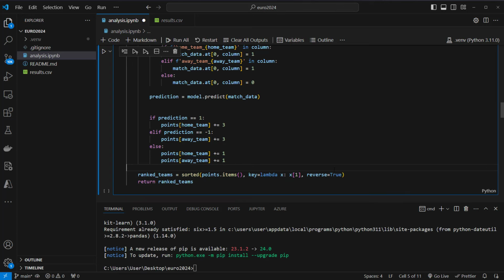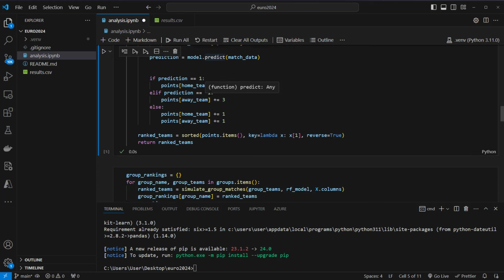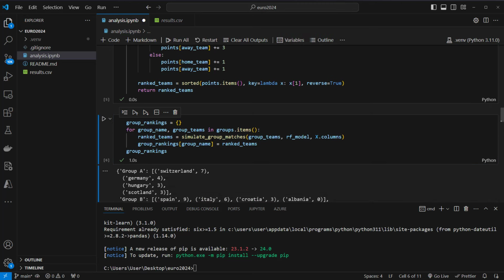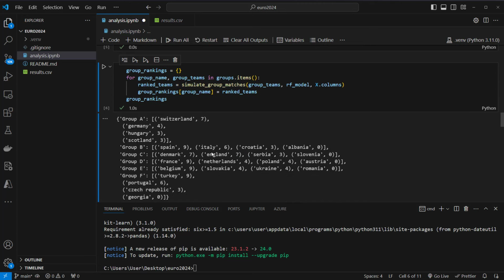And then after that, we're gonna sort the final result, and we can see how the teams performed in the group stage. So let's now run that. We're gonna calculate it here. We're gonna run the simulate group matches function. We pass in the group teams, we pass in the model, and we pass in the required columns. So let's see, this is the result.